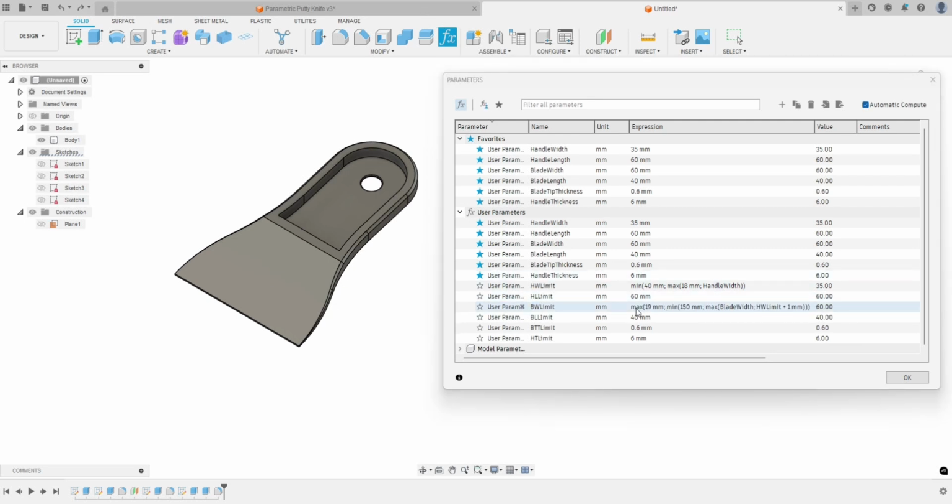So let's go to the very inner one. We have the max function, a min function, and a max function inside. So let's take this first function, which is a max. So here's our blade width up here. This function is going to take the bigger one between these. So you have your blade width or your handle width limit plus 1. So if this blade width goes lower than handle width limit plus 1, it'll always choose handle width limit plus 1.